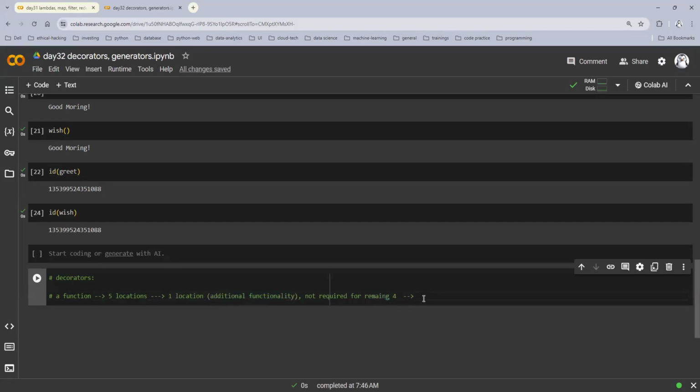In that case, we're going to go with decorators. We'll implement the decorator. Okay. I will add this decorator to this one single location. The remaining 4 can be as they are, but for only this one location, we'll add this decorator.